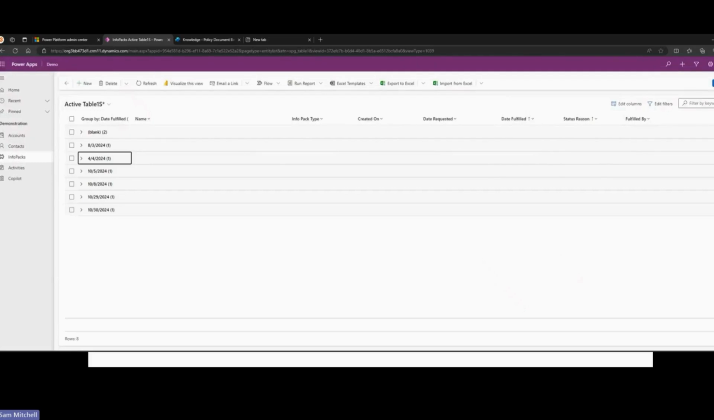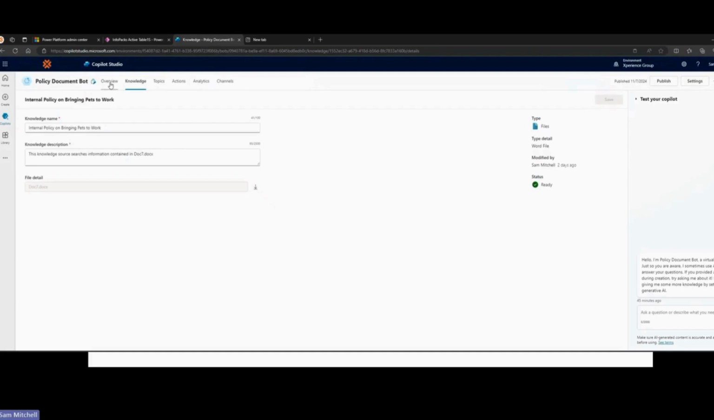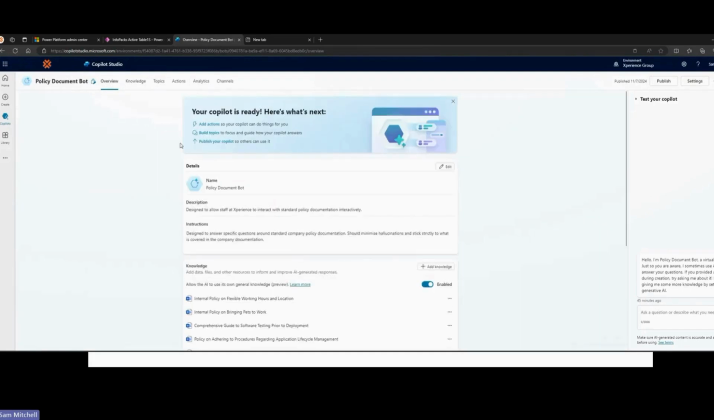Just to demo this a little bit, I've got my policy document robot, and in there I stipulate in the instructions what it should do, and this indicates to the AI agent how I want it to operate. I've said it's designed to answer specific questions around standard company policy documentation. It should minimize hallucinations and stick strictly to what is covered in the information that I'm providing. So that's where you outline how you want it to operate, what you want it to say.